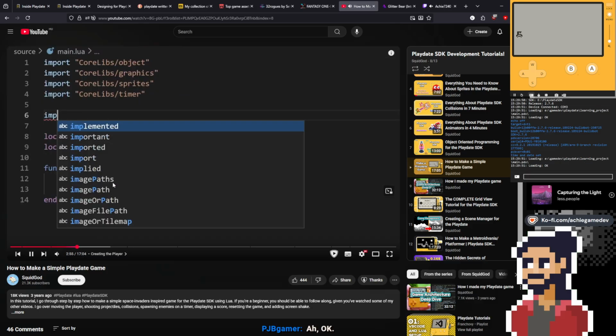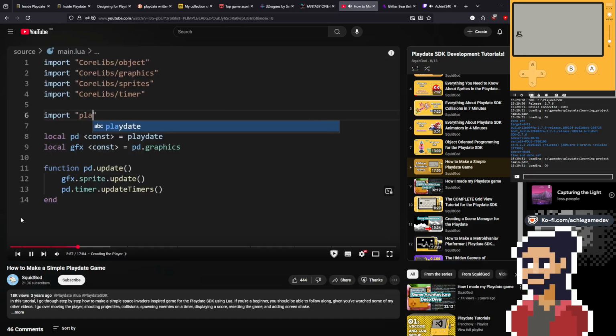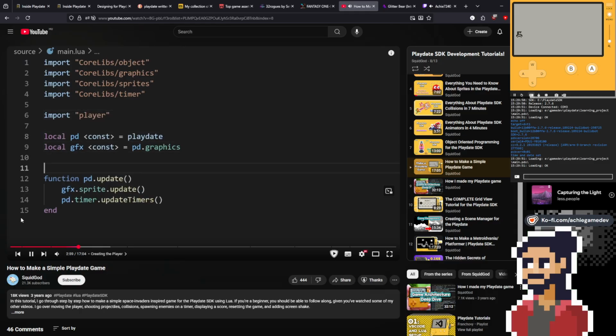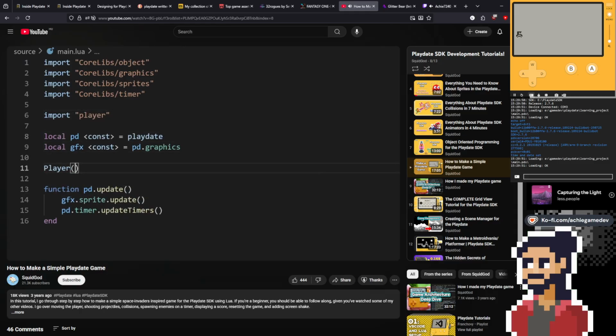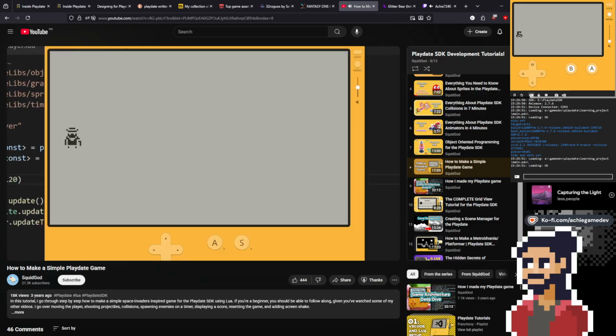Right. Let's go back to the main file. I'll import the player file we just created. Then I'll create an instance of the player class by calling the player constructor, passing in where we want the player to spawn. I'll just put x as 30 to place the player a little bit away from the left side of the screen, and 120 to put the player vertically in the middle. If you build and run it, you should see your player sprite.